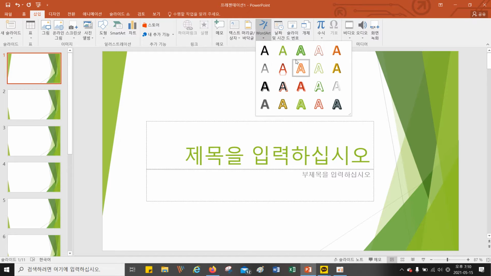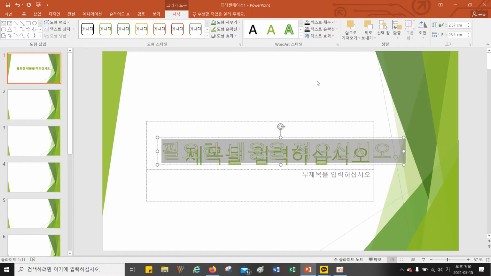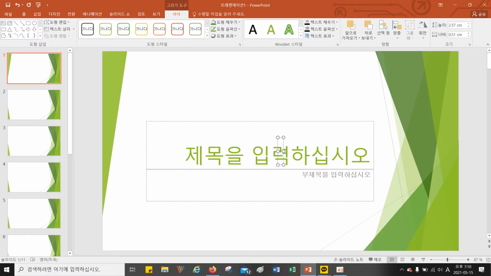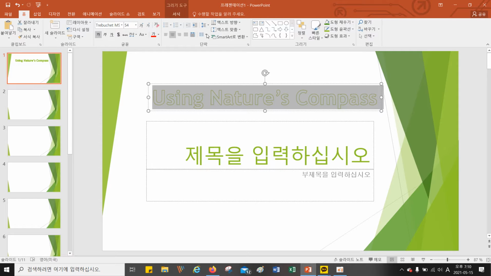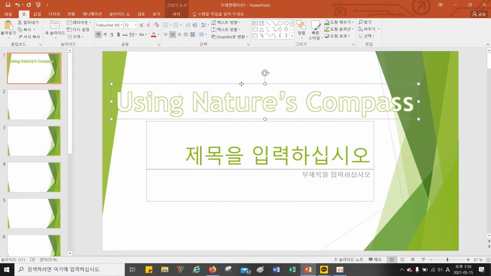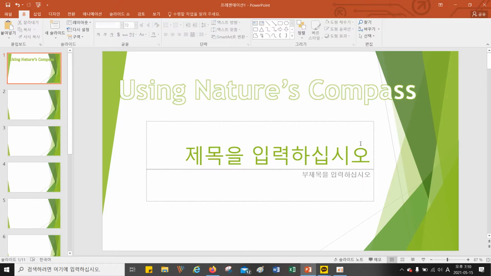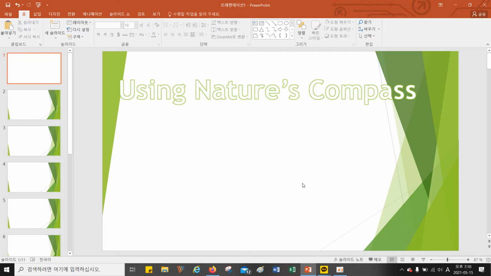For that, go to WordArt. Maybe I'll just use probably white for now. I can change the color if I wish. So first of all, insert it, write the title, Using Nature's Compass, and drag this word over here and make it bigger. Control Alt, push home, bigger. There we go. And we delete this because it's going to get in the way.